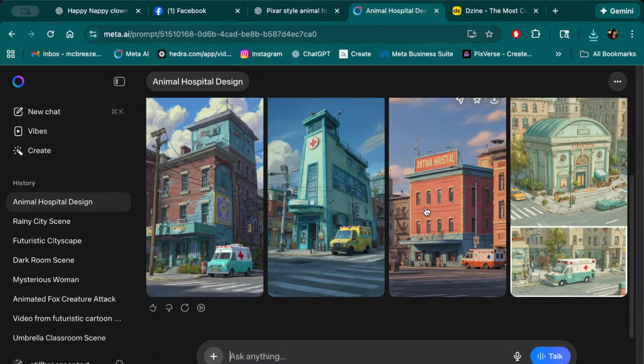I'm gonna go back to Meta AI. Look at Meta AI. This is so much better. Like, wow. Wow.